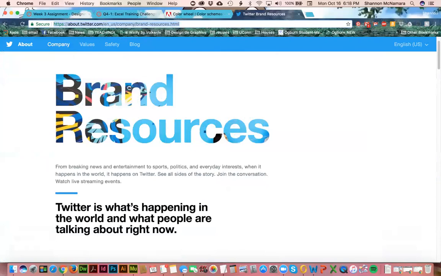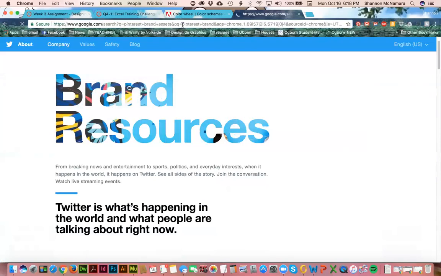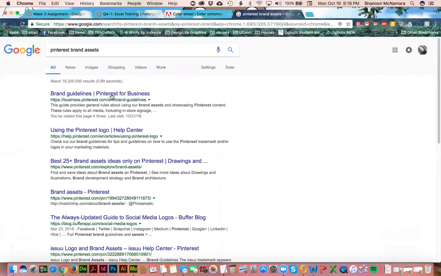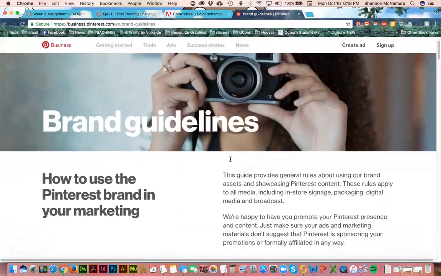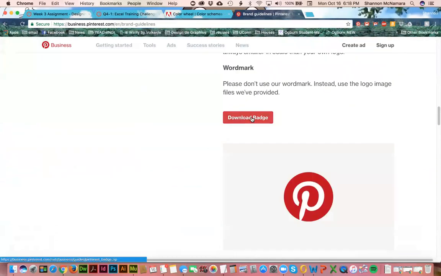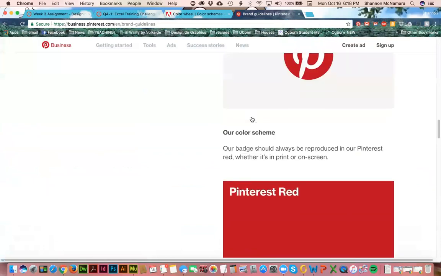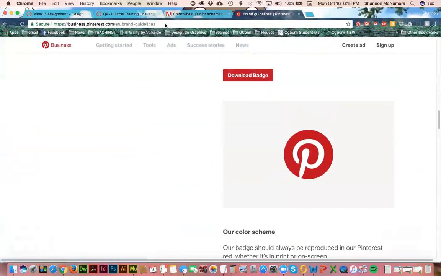Also, you want to use Pinterest. Theirs can sometimes, they made their site a little bit better. A couple of times ago when I tried to go down and download it, it was a mess. So they even give you what color the red swatch is, and they also give you the badge.